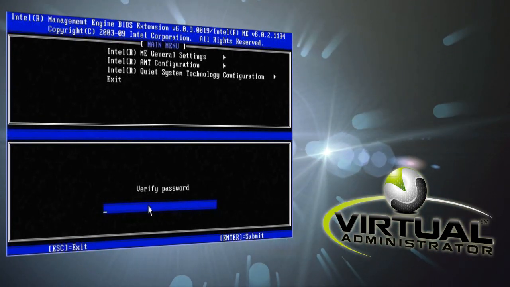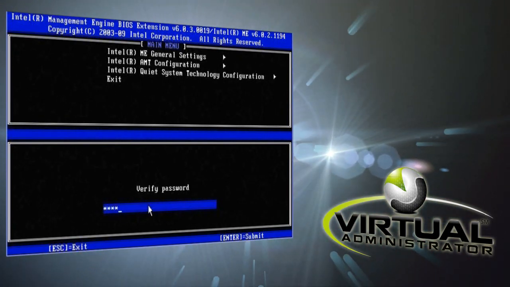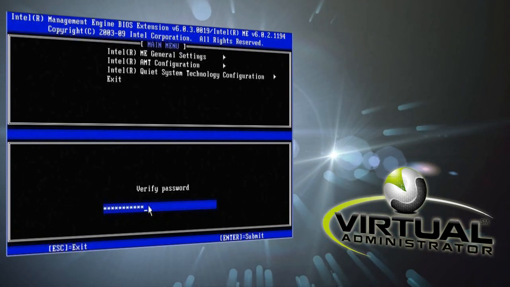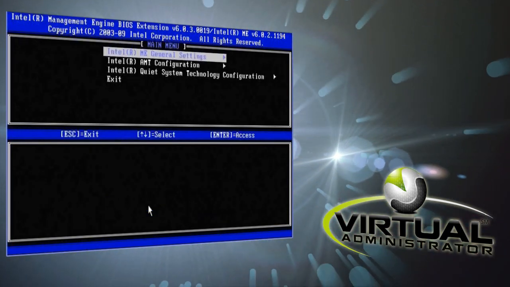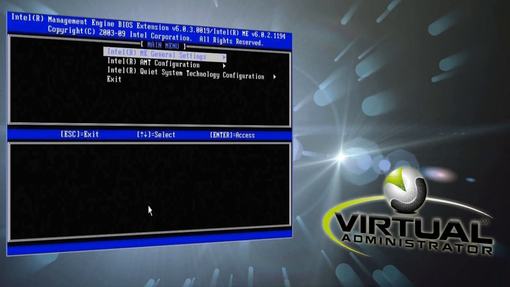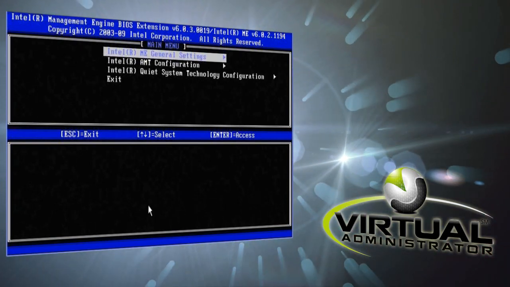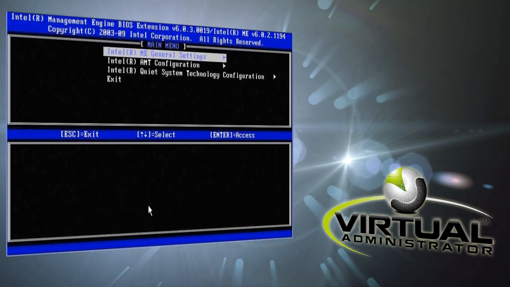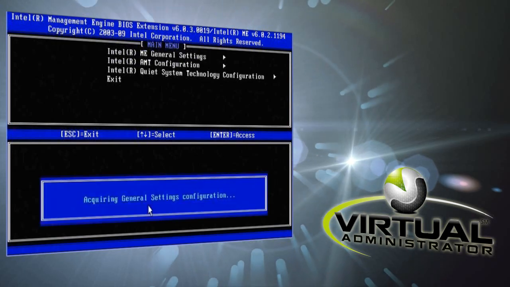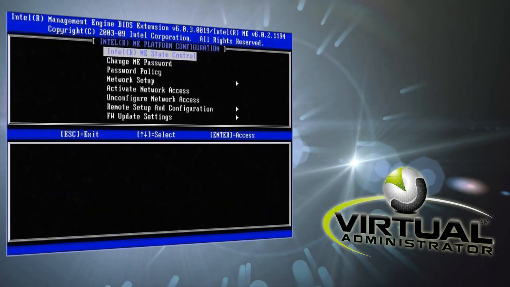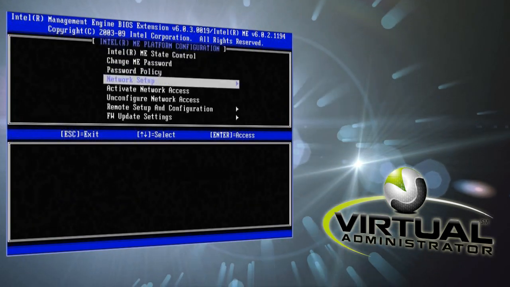And then you're going to have to verify it again. And now you're in. All right, so now the fun begins. We're going to go in and we're going to begin by going into the ME General Settings. Just hit Enter, and it's going to read everything. And what you need to do is scroll all the way to the bottom.